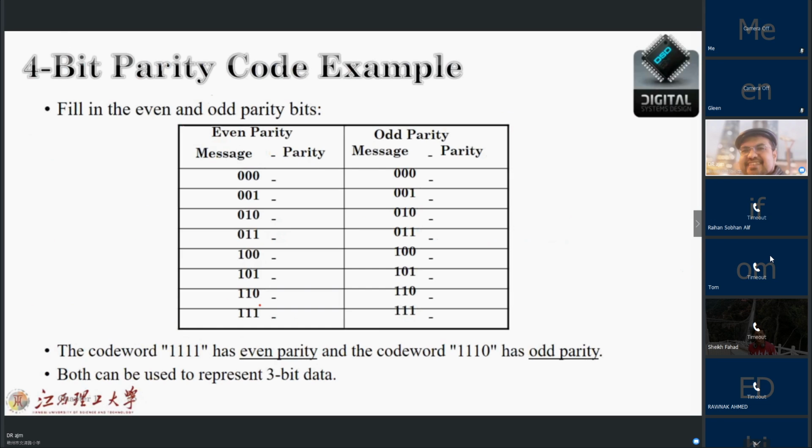Then can we have a 4-bit parity code? Yes, it's very simple, something like this, that we can see the even parity and odd parity through that. As you can see, the code 1111 has the even parity and 1110 has the odd parity, and both can be used for 3-bit data.